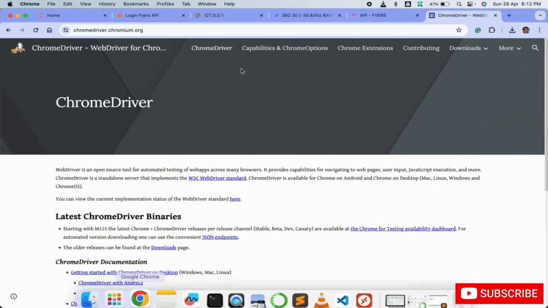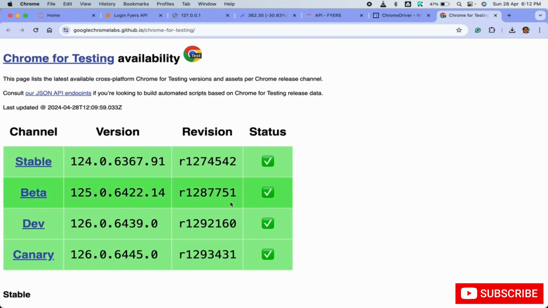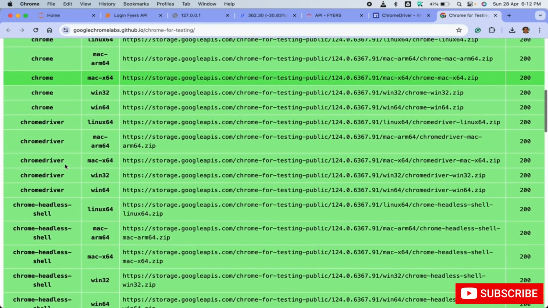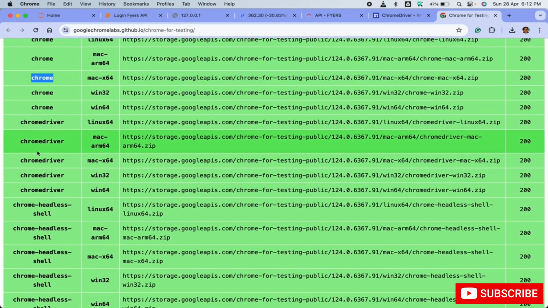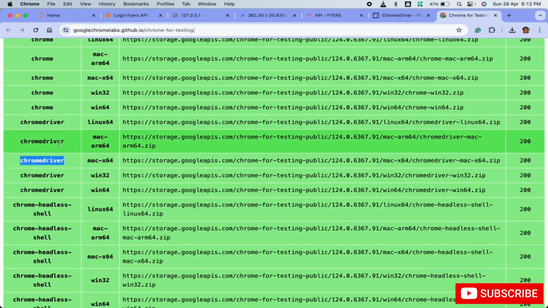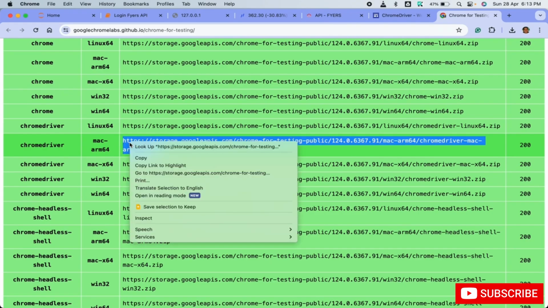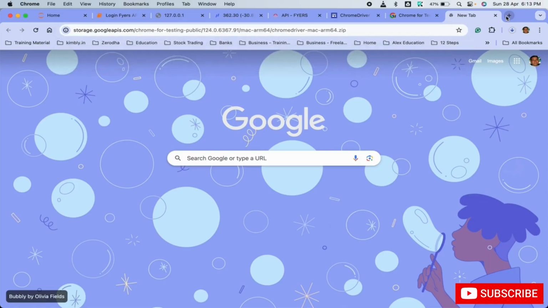We can go to this website, chromedriver.chromium.org, and go to this testing dashboard. Here you will get the latest one. So this is 124 stable, and this is the one we need. We need the driver. We don't need Chrome. We need Chrome driver, and we need it for our operating system. So I am using Mac ARM64. So this is the one I need, and so I'll copy this and download it.